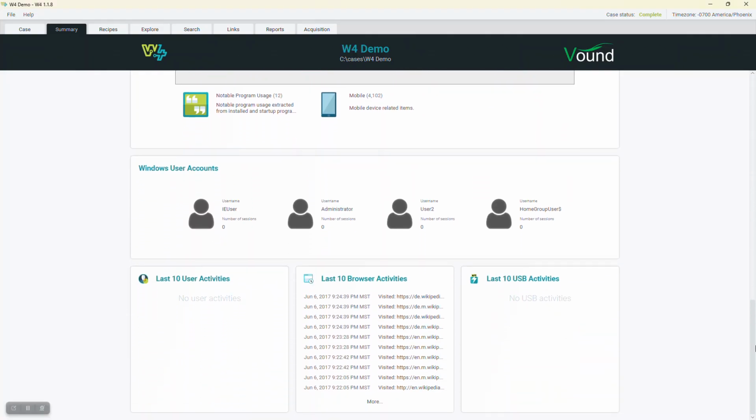We'll also show last user activity, last browser activity, so websites visited or downloads, and then the last USB activity here.